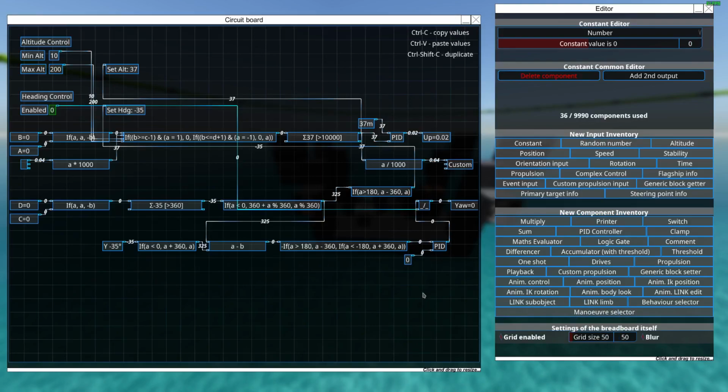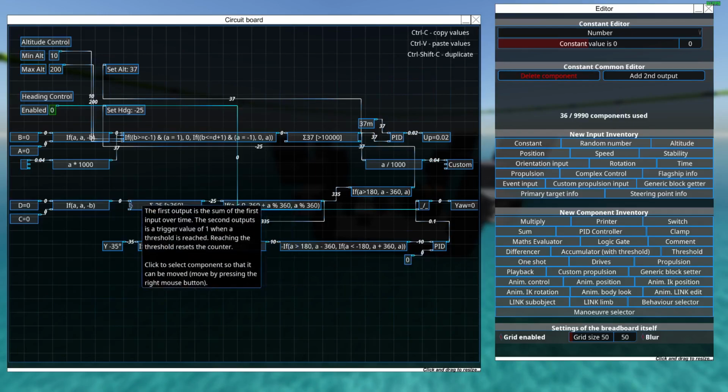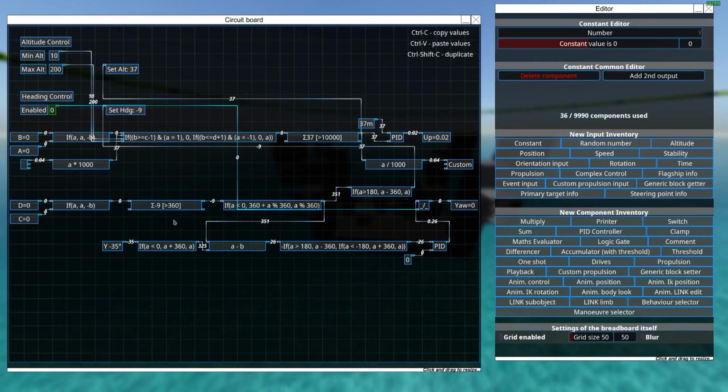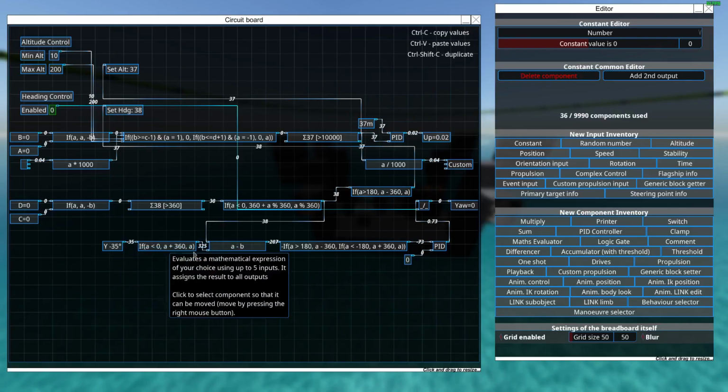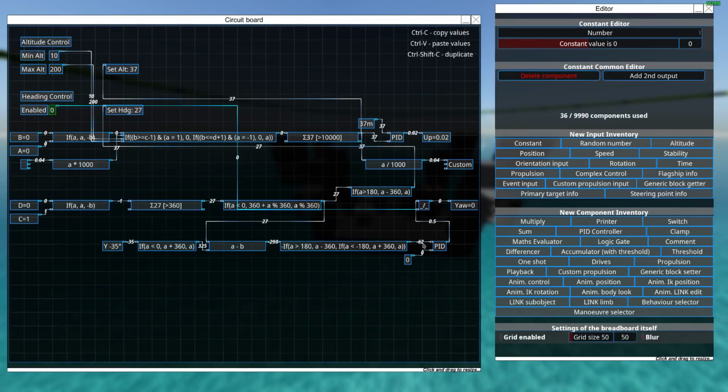So for example, if we turn off its ability to actually control the vehicle and now start giving it turn commands, you can see the error is building up just because the PID isn't actually controlling the craft anymore, so our yaw isn't actually changing. So the error is getting quite extreme, but again, that would only happen if your PID wasn't doing its job.